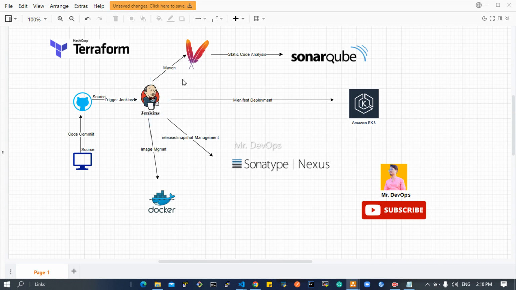Along with that we are running multiple test cases on the same code using Maven. We are building the code and sending it to SonarQube for static code analysis. Once the code is fine, we package it and deploy it, building an image with the same artifacts. For that we wrote a multi-stage Dockerfile in the previous video. Hope you are aware of that.